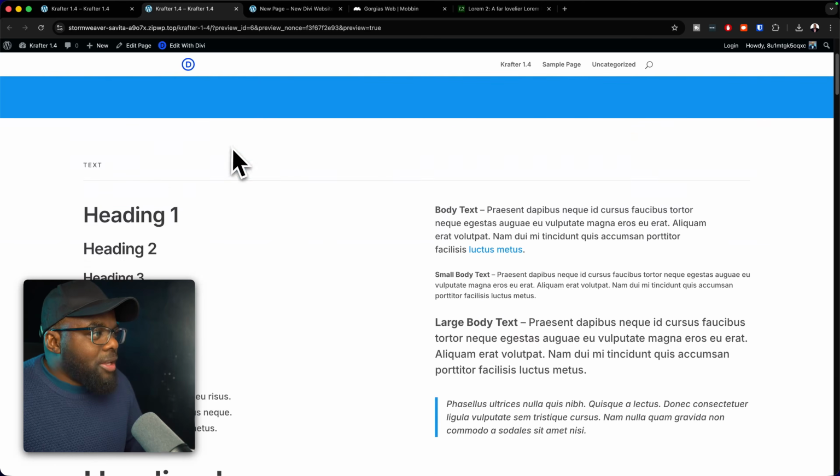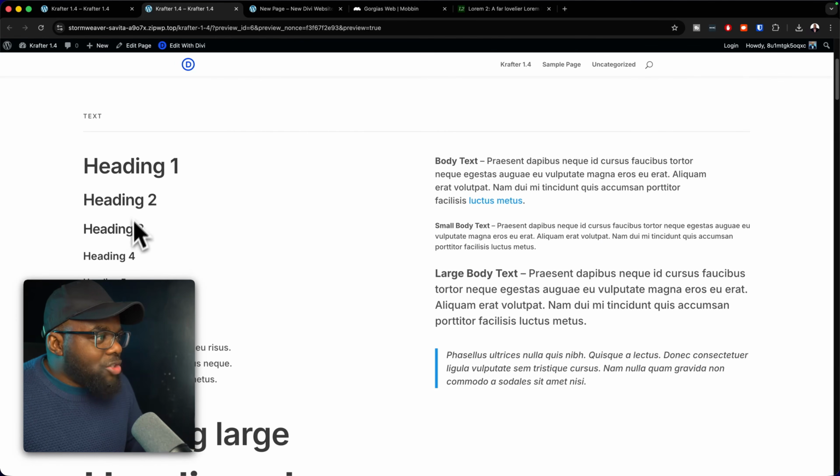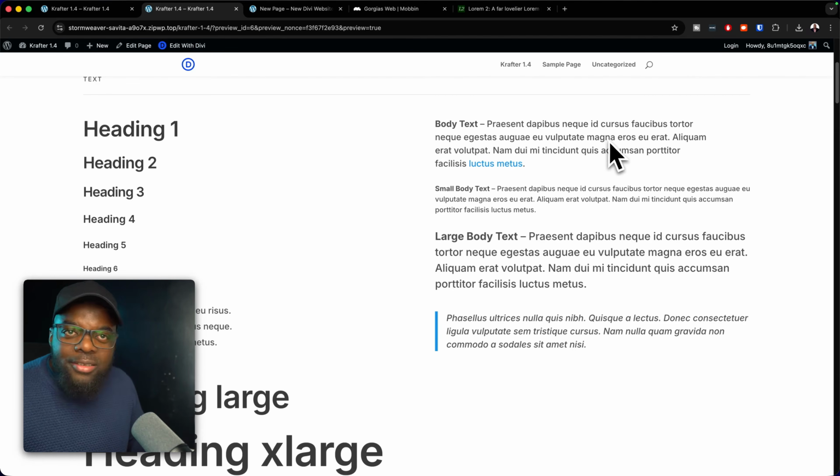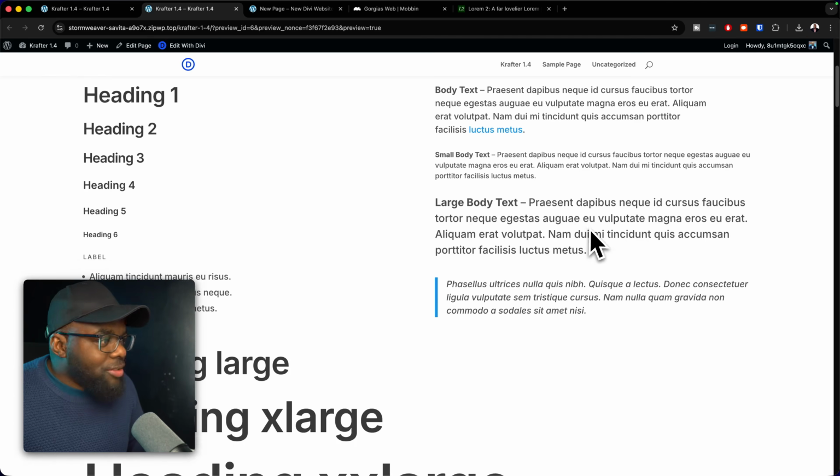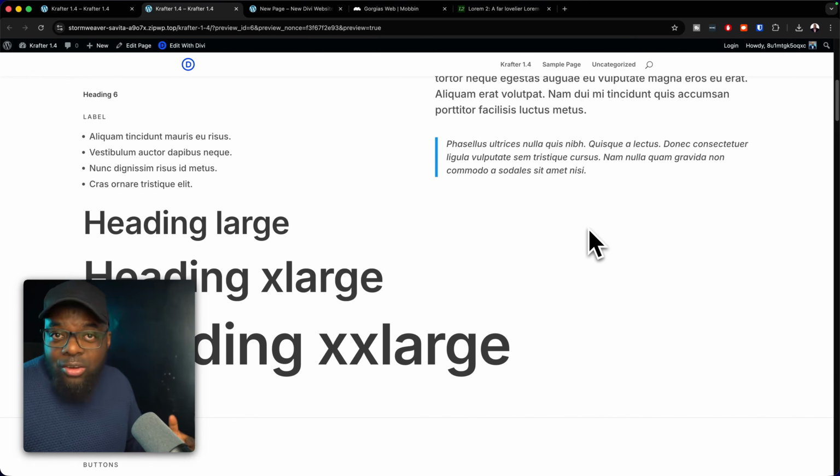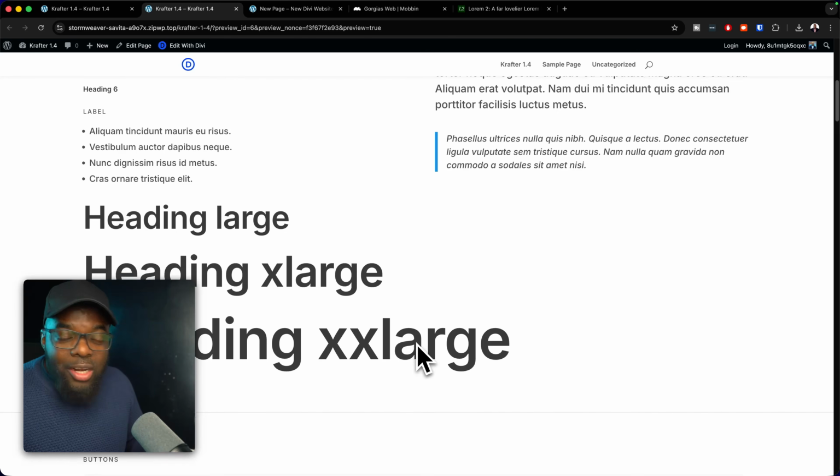So for example, here we have your heading text, heading 1, 2, 3, all up to 6. We also have our paragraph text. We have small, we have large, and then if you want to design, you know, like really big headings, we also have large, extra large, and extra, extra large.